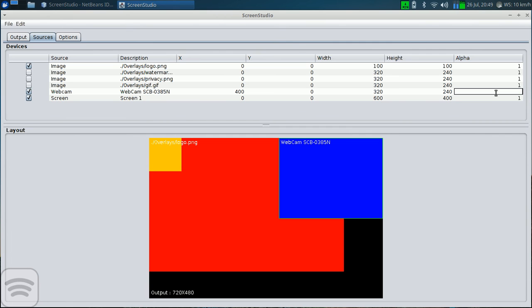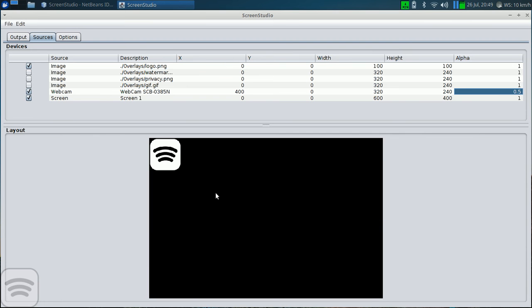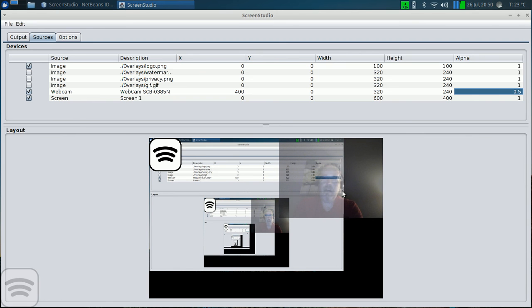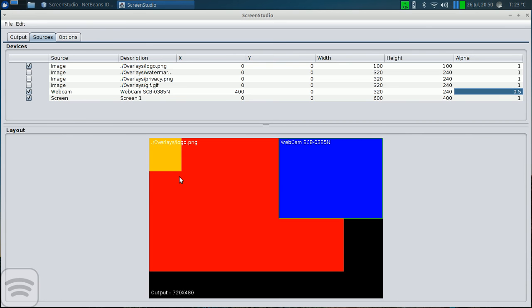0.5, whoops, 0.5, like that. Let's try that again. Oops, there we go. The icon, the desktop, and the webcam will show up in a transparent mode. So as you can see, the video mixer is working almost pretty well. I still have a few things to work out, but essentially that's what's coming in ScreenStudio 3.0.